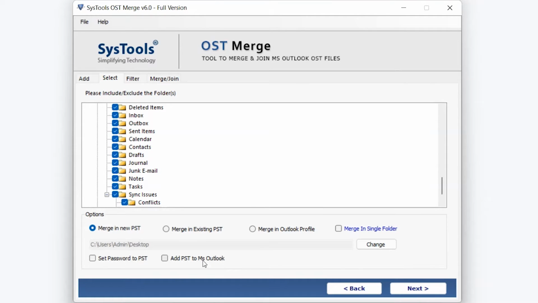Under the options, you will find the Merge and New PST option. You can set a password by ticking the Set Password to PST box. Alternatively, you can tick Add PST to MS Outlook to automatically add the new PST file to Outlook after creation. Next, there is the Merge an Existing PST option, which allows you to merge OST files into an already existing PST file. In this case, only the Add PST to MS Outlook option will be available.